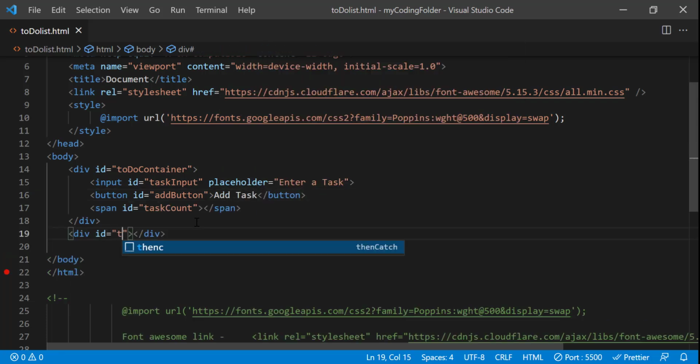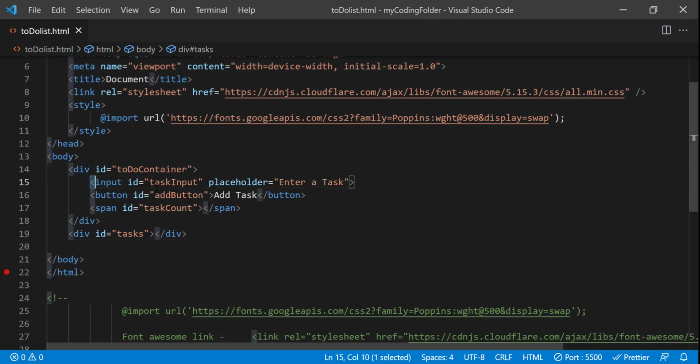So we'll create a div, give it an ID of tasks. So whatever task we input into the input, after we've clicked the button, it's going to append that onto this div with the ID of tasks. Right now it won't make sense, but it will once we start writing the JavaScript. And that is all we need for our HTML, so let's go style it up.